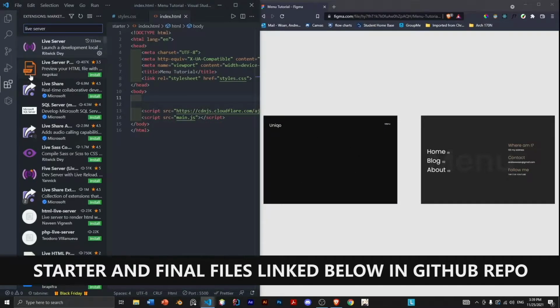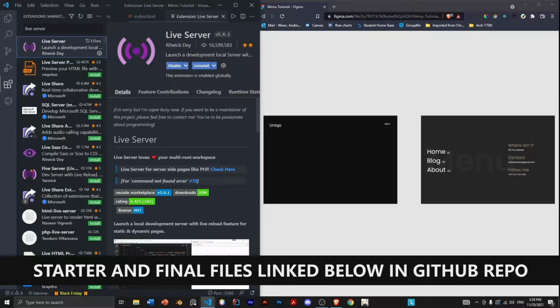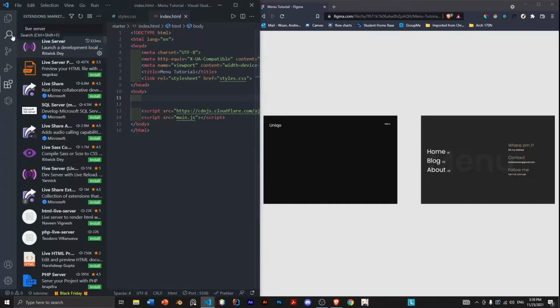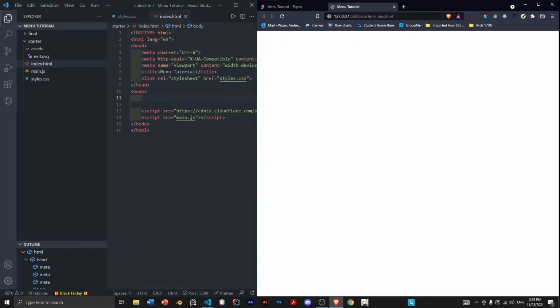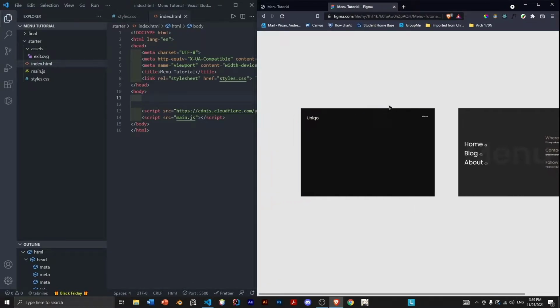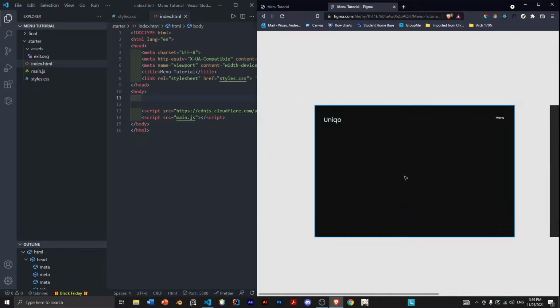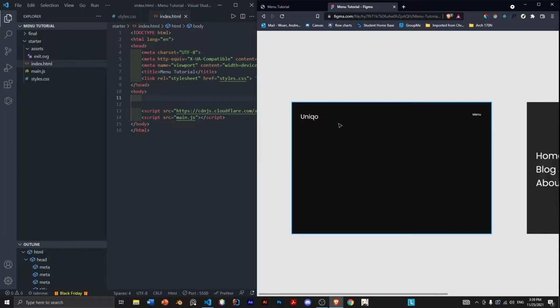So you're going to need one extension, and that's the Live Server extension. Once you install it, you can go back here, right click, and open with Live Server. So every time I make a change, it will automatically update here. The first thing we can do here is the homepage, which is just a basic navigation bar.